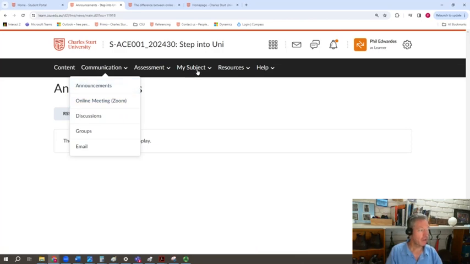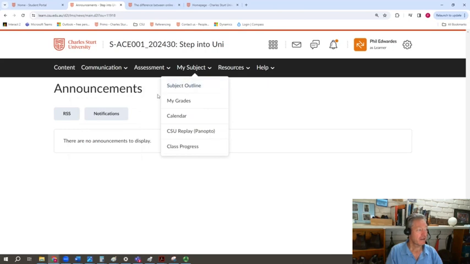What else? My subject. Again, more information here that becomes more relevant as we get into the actual teaching term. For example, the calendar will display when assessment tasks are due and that sort of thing. Again, once you've completed some assessment tasks, completed some subjects, your grades will become available here too, and the subject outline. So, in a nutshell, that's an introduction to Brightspace.